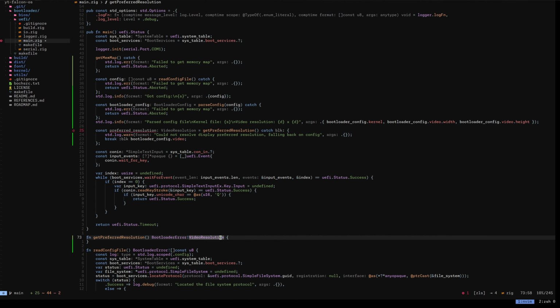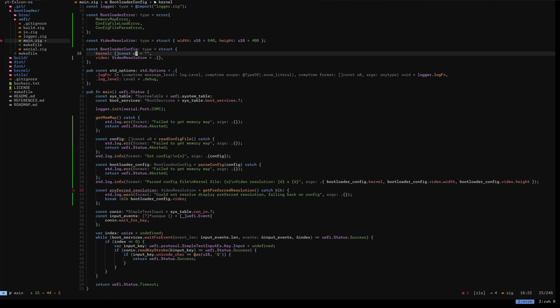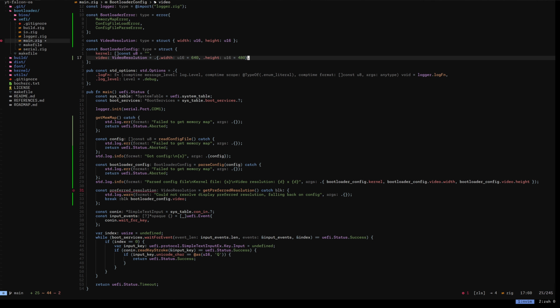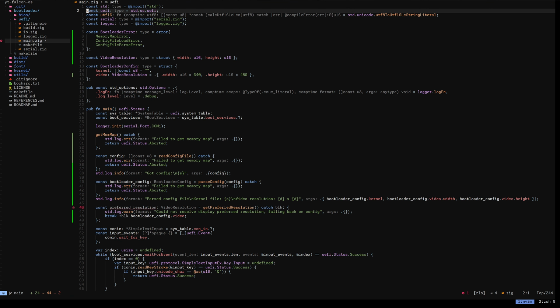And this video resolution is basically just a width and a height. Actually, let me do something here. Let me remove these two from here and probably just put them here. So this was 640 and height was 480. There we go. That looks pretty good.